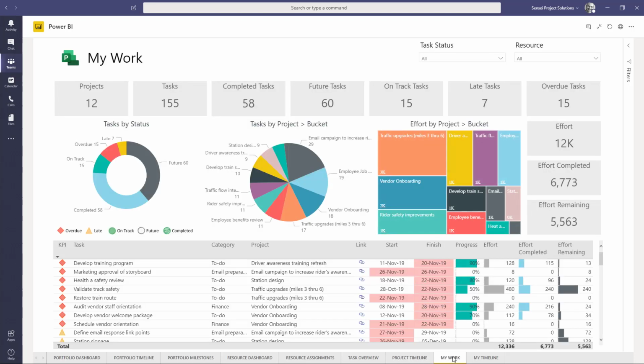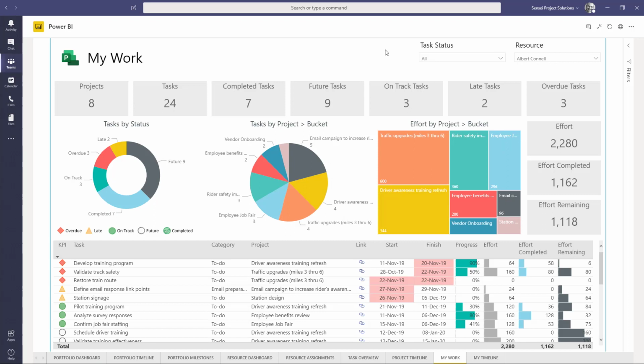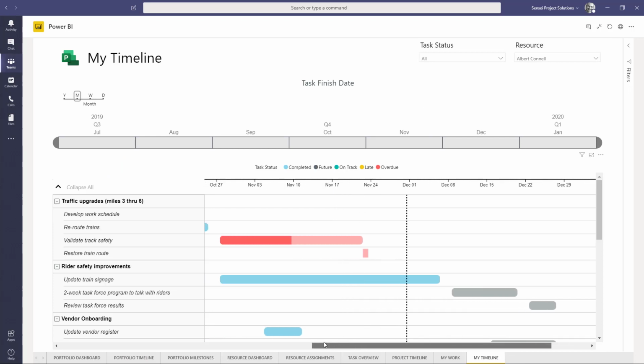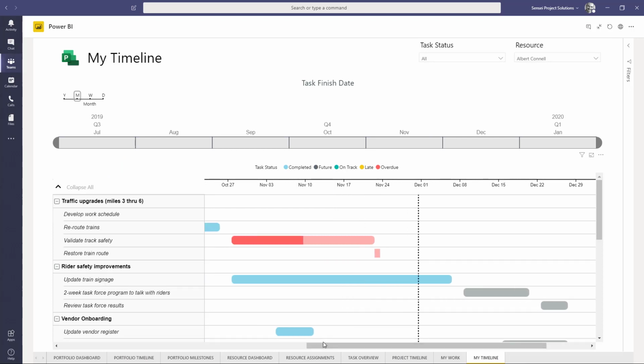The My Work report focuses on work for one or more individuals. It's a great way for a team member to see their own work or for a manager to see what his or her team is working on. Likewise, the My Timeline report is a personal timeline view for individuals or a team of people. It looks across projects and shows all of the work filtered for a specific time frame if necessary.